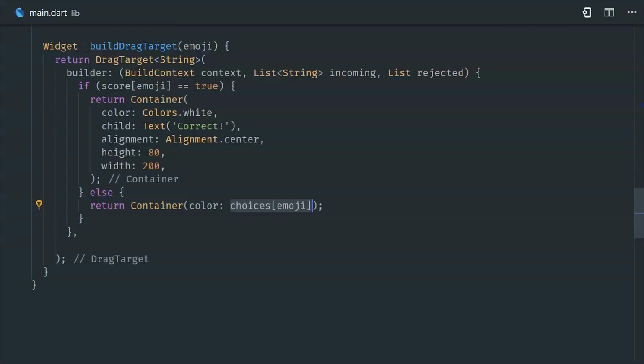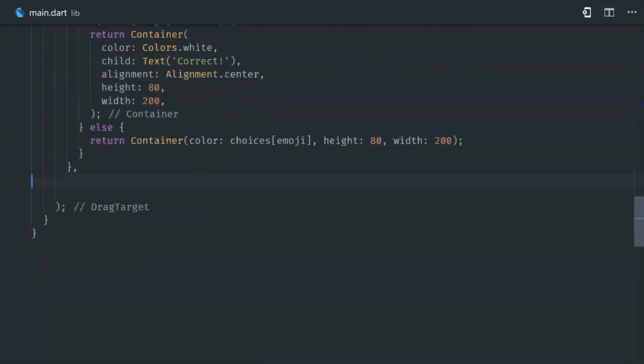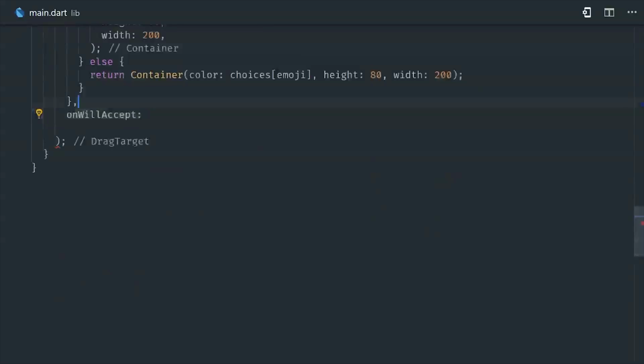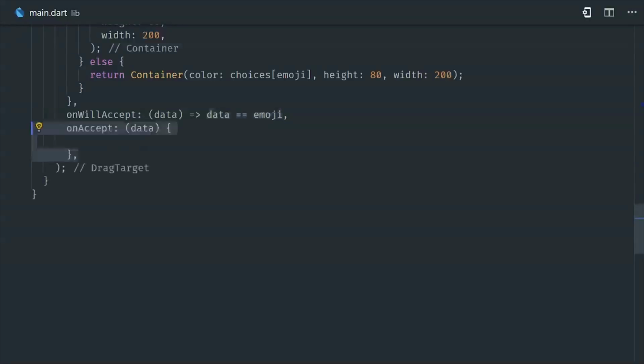But how do we know whether or not a user has actually dropped something on the drag target, and whether or not that's valid data to be dropped there in the first place? We can decide if the data is valid or not by defining this onWillAccept function. This will fire when the user drags something on top of the target. So in our case, we can look at the data or the emoji string and make sure that it matches the emoji of this particular widget. In other words, you should only be able to drop the tomato on the red drop zone. That'll fire when the user first hovers over the drag target.